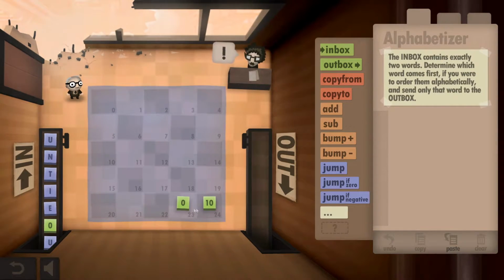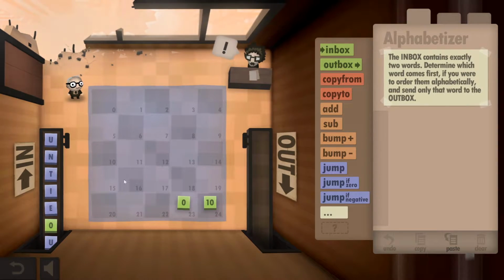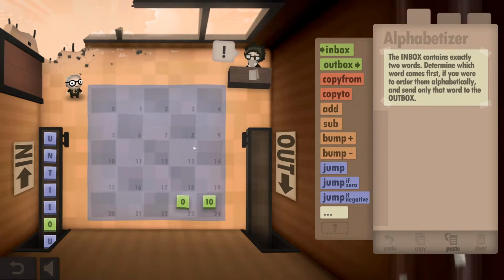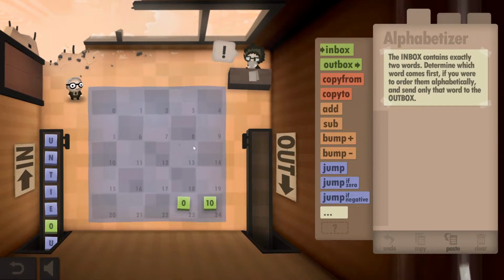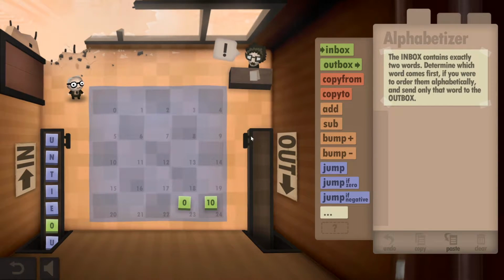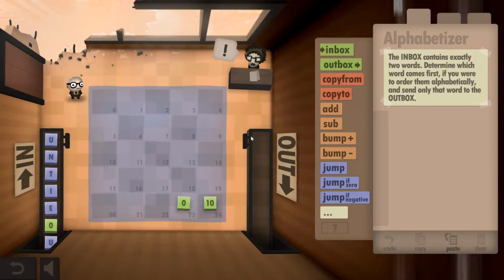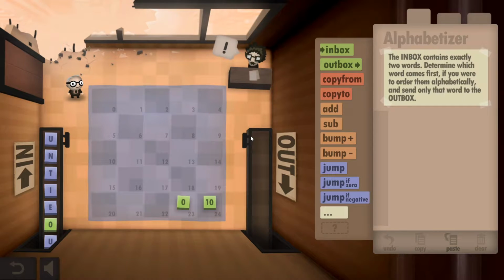Okay. So, I see they've given us 0 and 10 here, which makes me think that we're going to put the first word here, and then the second word here, and then basically we just need to check the first letter, and maybe the second letter, until we get a result that is non-zero, and depending on if that result is non-zero, we will be going from there. So let's start off by getting our words into the memory banks, and we can then start working on the comparison logic.